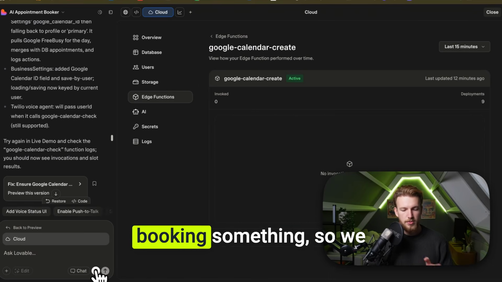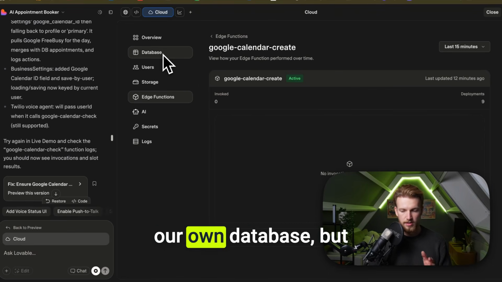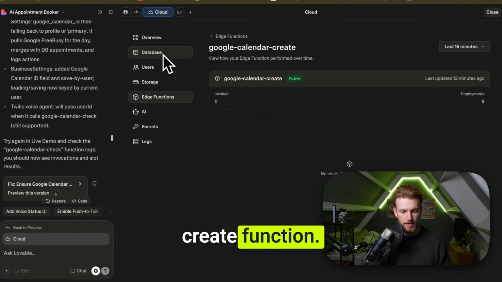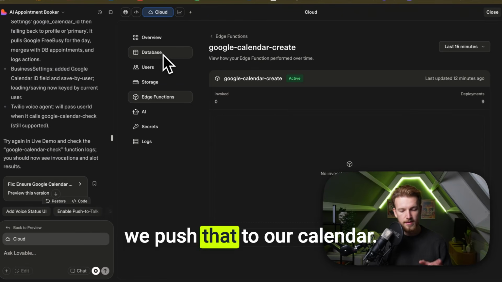Hey, so currently when we are booking something, so we are creating an appointment, we correctly store it in our own database, but it is not pushing it to our Google Calendar. It is also not calling it, so we see no invocations in the Google Calendar create function. So please make sure that once an appointment is made, we push that to our calendar.